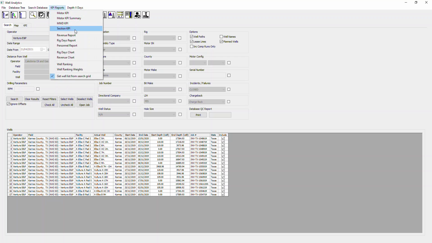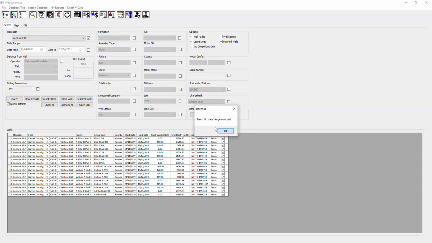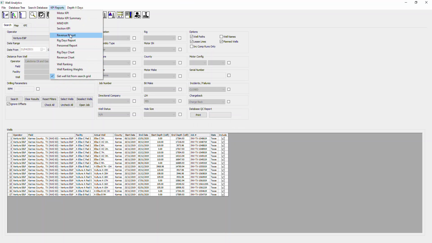So the next set of reports that we'll look at will be the revenue report, rig day report and personnel report, and also the rig day chart and the revenue chart. Now these differ from the other reports in that it's a date range that these rely on and not a selection of wells. So if I was to select the revenue report at the moment, I'm going to get an error to tell me that there's no date range selected. So in order for me to generate any of these reports, I need to have a date range of some description selected, and they do not rely at all on well selection.